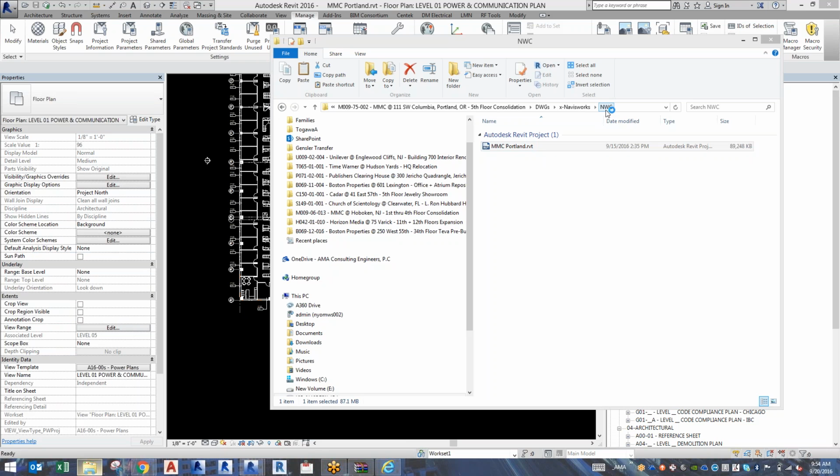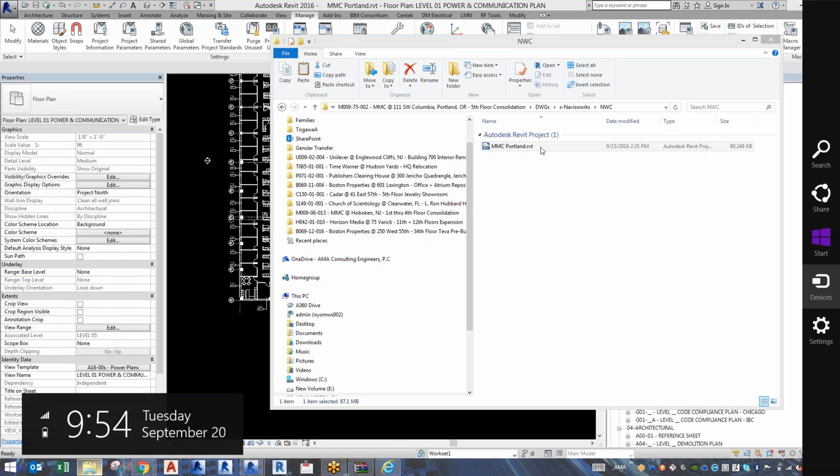Yeah, NWC. Because once we open this in Navisworks, it generates the NWC automatically in order for Navisworks to detect changes in the file and to recreate the NWC. The original file and the NWC need to be in the same folder, or it won't. It'll say, I don't know where I'm working.